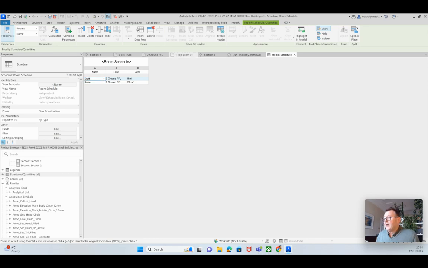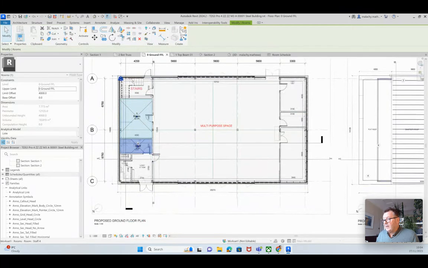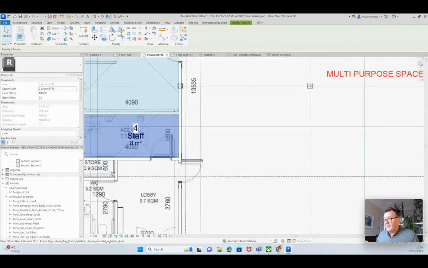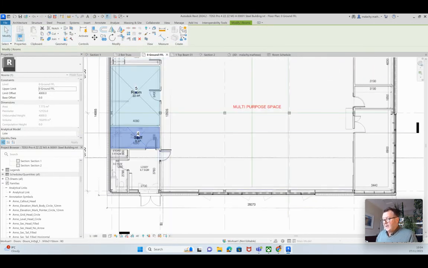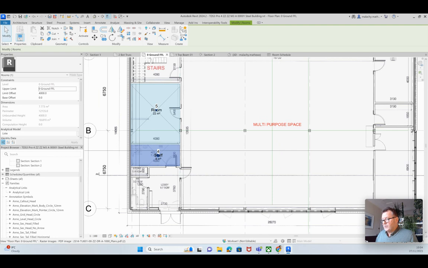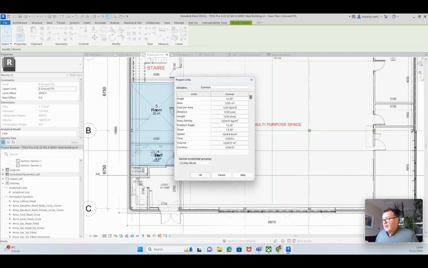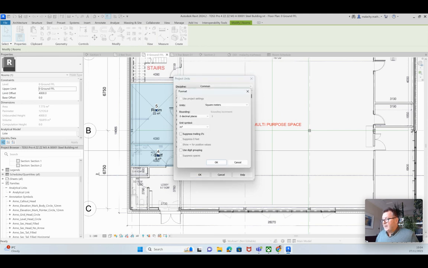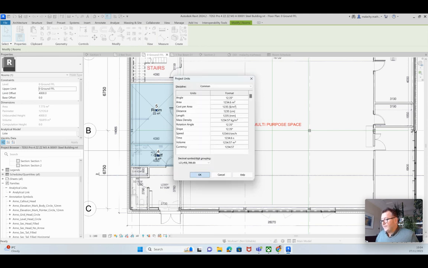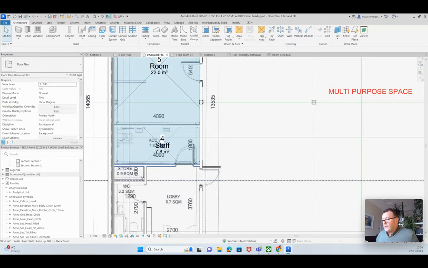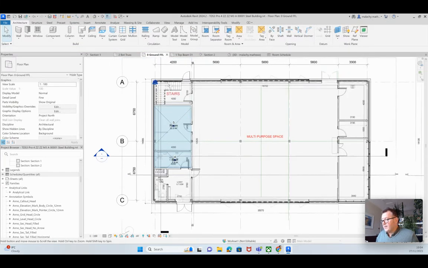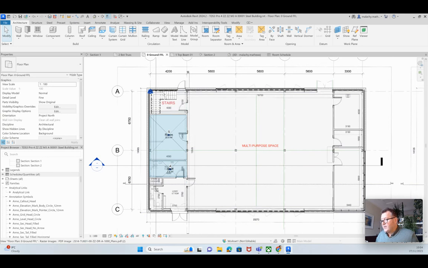And I'll go back to my ground floor plan. You can see now that it's updated there as well. The other thing in terms of rooms I like to do is I like one decimal point. So I'm going to hit units here, and I'm going to go into area, and I'm going to put in one decimal place. And so that's telling me that that's 7.8. It's not 8, it's 7.8.